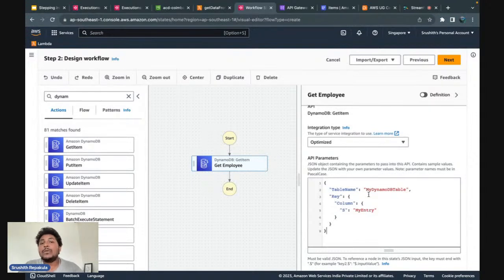Now, again, assuming that you have a very basic understanding of how DynamoDB works, it's a NoSQL database where you can query data from DynamoDB using the partition key. I'm not going to get into the details of what is a primary key, partition key, sort key, all those things. But all you need to understand is you can use a key to fetch the details. So here we have to configure what is the name of my DynamoDB table.